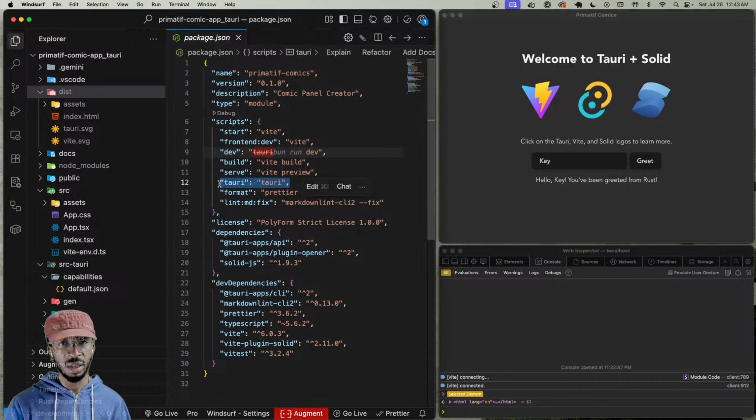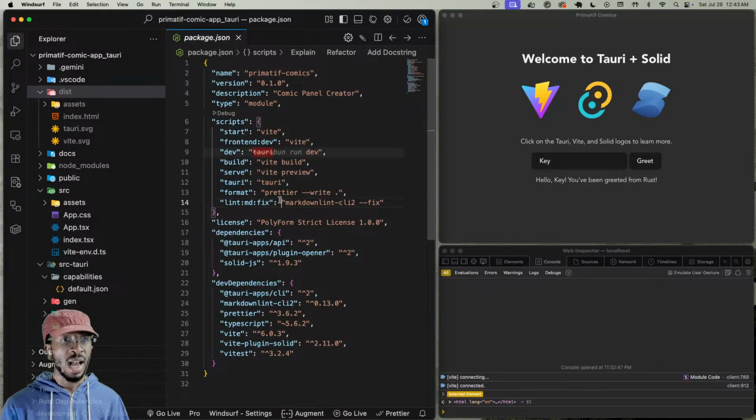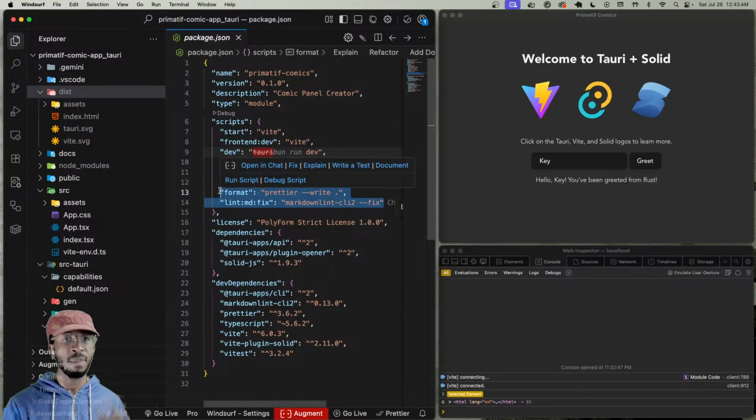This Tauri script here is going to be like the more official way to run your application. So this is going to handle actually building the application versus running it in dev mode. And then we have some formatting. I added these here. I'm big on formatting.